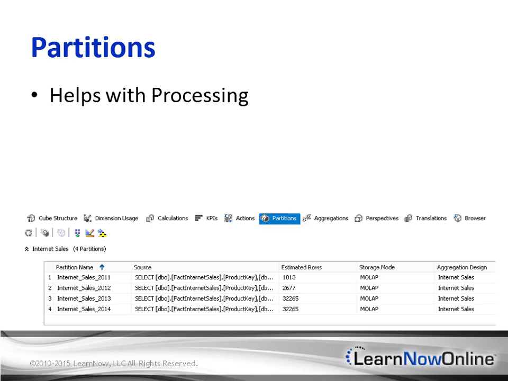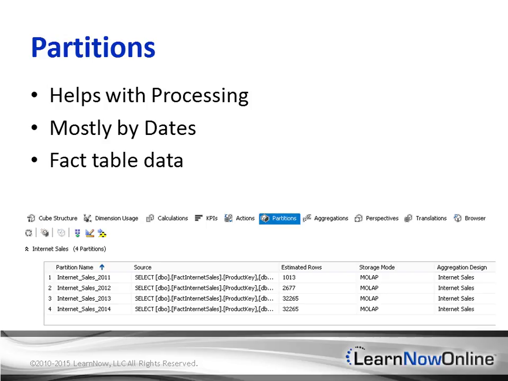Finally, with performance, we're going to look at partitions. Partitions help with the performance of processing an Analysis Services cube. Remember, when a cube processes, it is querying the underlying data source through a query and compiling the data and structure into a cube on disk. Most partitions are created by a date, but it doesn't have to be that way. It could be partitioned by a key value of another dimension. The fact table as a measure group in the cube is where these partitions are created.